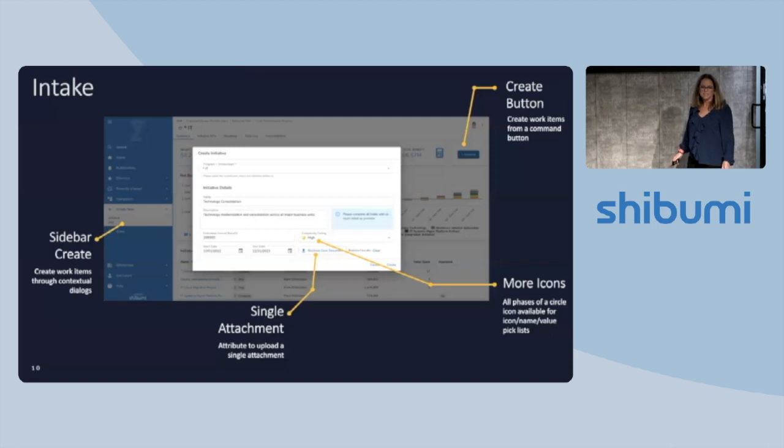I can define it to collect the information I need. In fact, I took advantage of this slide to point out a couple other things that you can do on those forms. We also introduced the concept of a single attachment attribute.